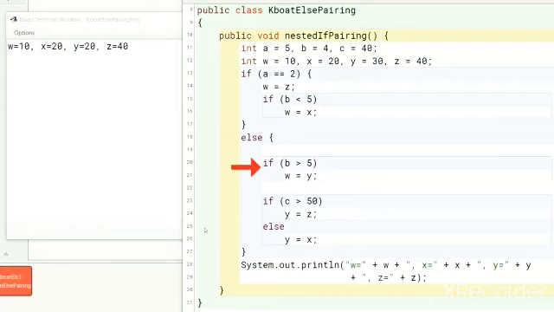Program control moves to this if check. As the value of C is 40, this if check becomes false. Program control moves to the else part and comes here. This statement assigns the value of x to y, so the value of y changes from 30 to 20.